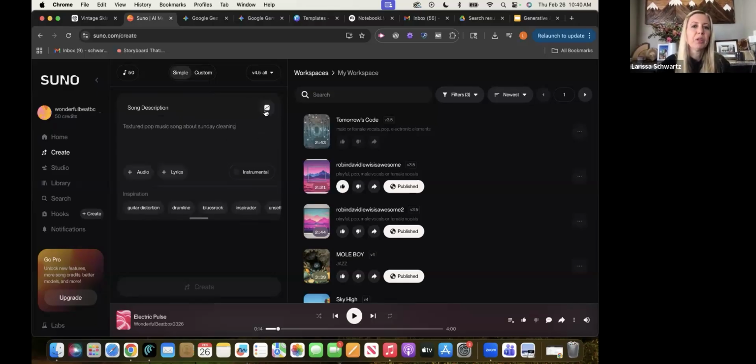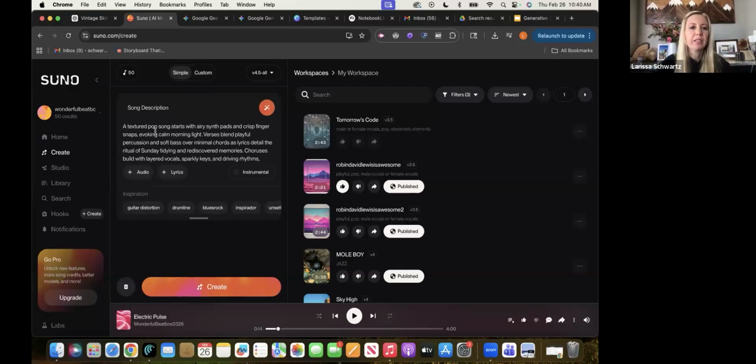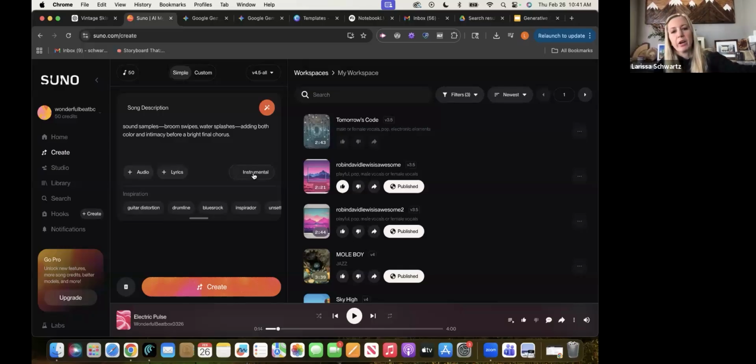If I just want to keep it simple, I have this little dice thing right here. You can click on this and it will already create it for you. So once again, it's going to create a song for you, which is really nice. Here we go, it's already done the prompt for us. We'll see what it gives us, a textured pop song. And then it has all of these descriptions here. If you want to add your own lyrics or audio, you can do that as well. If you only want it to be instrumental, you don't want anyone singing, you can click on that, which is great. So we'll go ahead and create it.